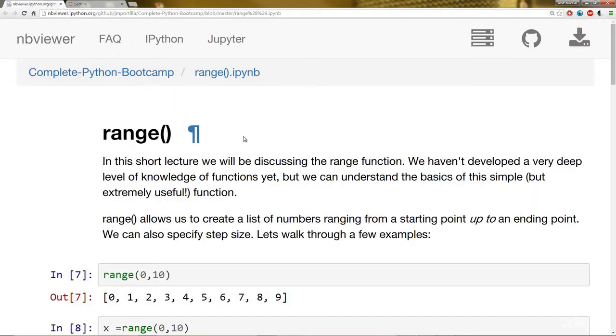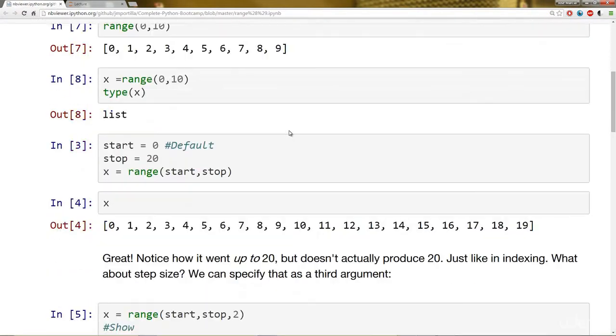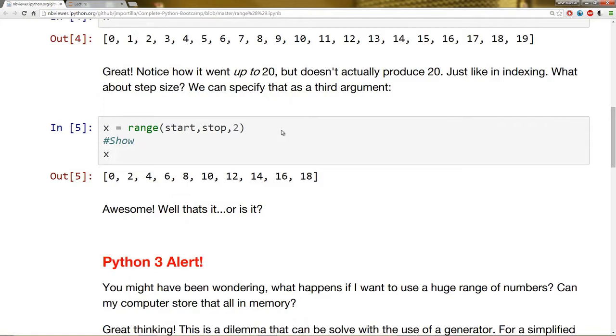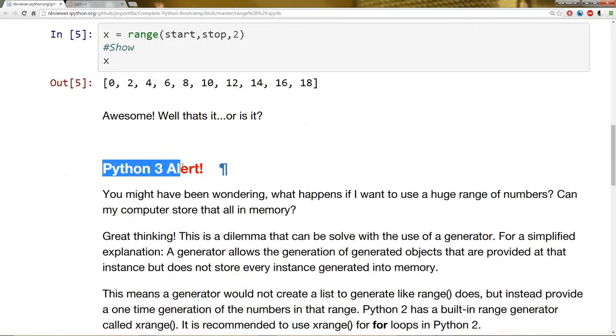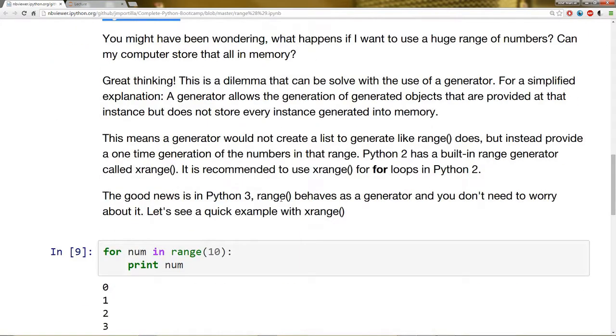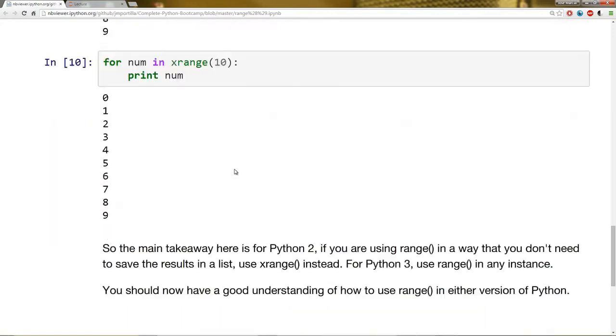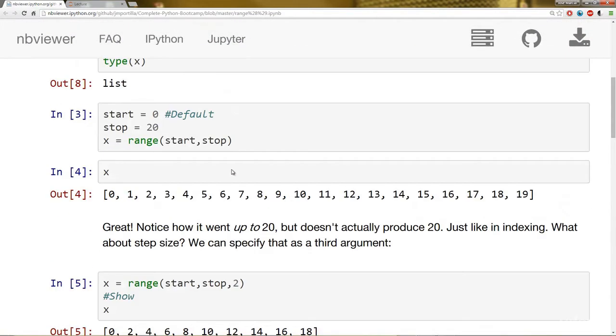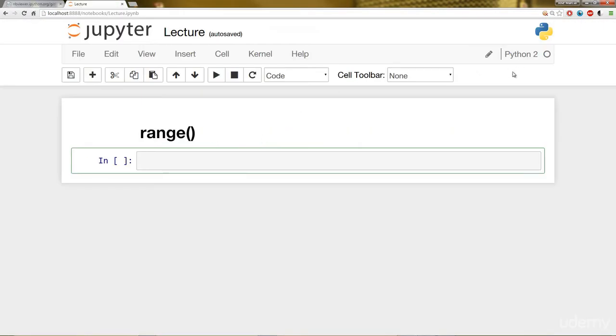So here I have the Jupyter notebook open. This is what we're going to be going over. What's interesting is there's going to be a Python 3 alert, and we'll be exploring what that means later on. So let's go ahead and get started. Right now I'm working in Python 2, and we're going to use range.